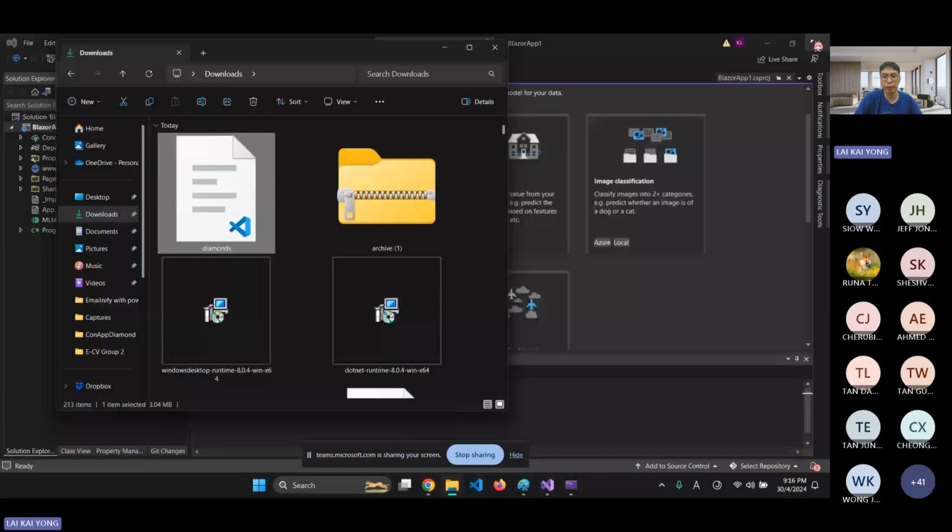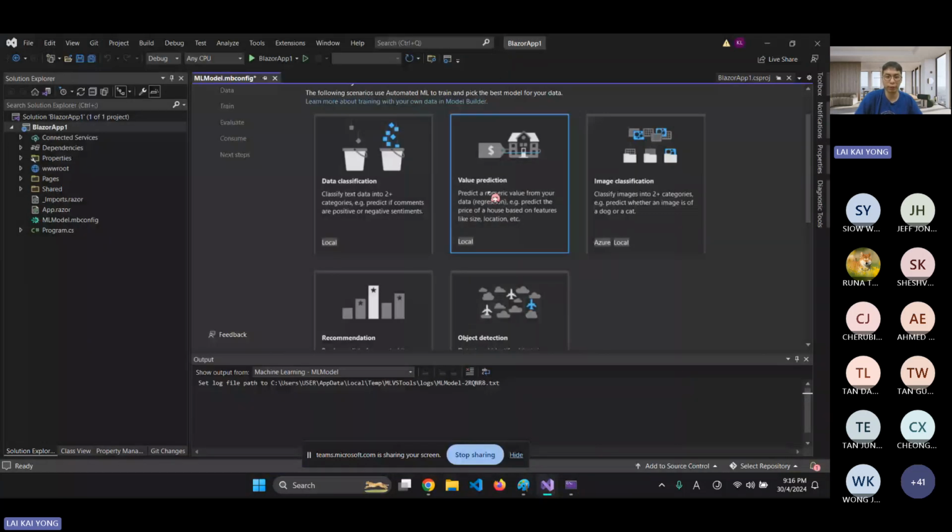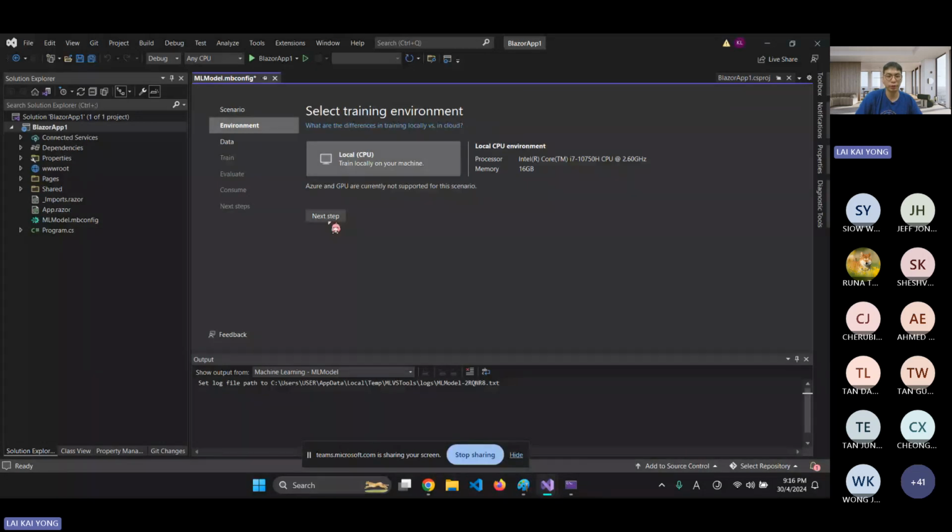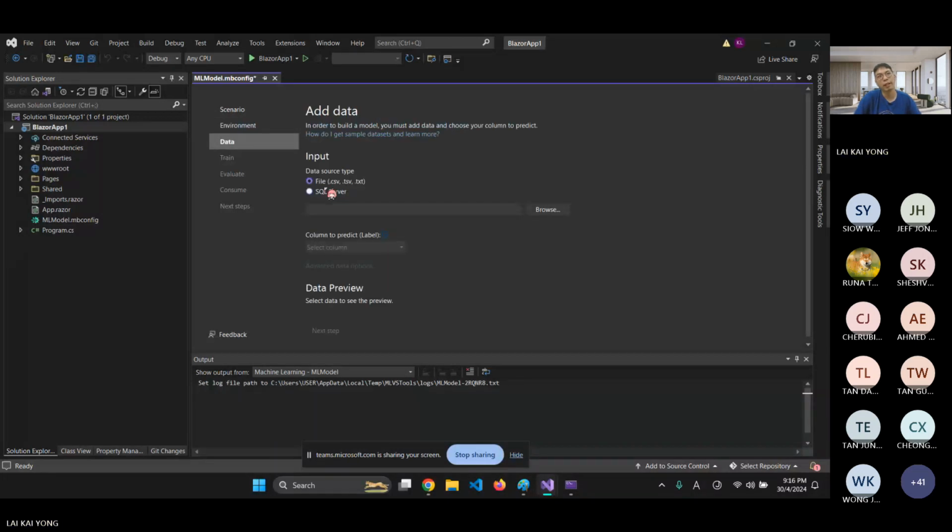So how do we actually apply it in here? Once you click on value prediction, you can choose other options if you have Azure or you have a GPU attached, but you can read more when you click here. But eventually today I will just demo, because it will take time if I wait for everyone to have Visual Studio available.